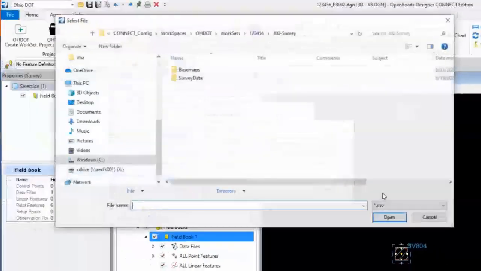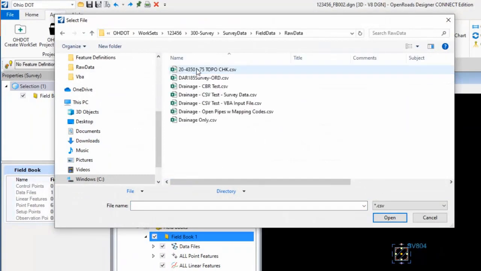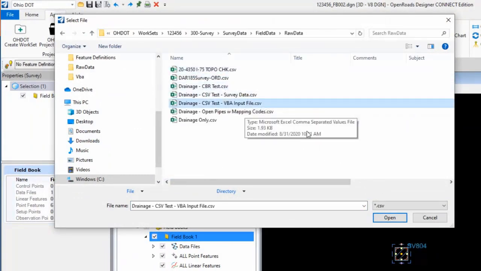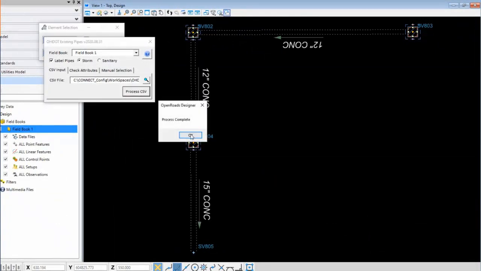So I'll go ahead and browse for my CSV file. And I'll pick my CSV file that I'm processing and go ahead and tell it to process that file. So you can see the pipes that are drawn, the labels that are placed, and all the information is there. Now, this information is just MicroStation graphics drawn in the file. This is not in any way associated with the drainage data itself. So if I deleted any of these points, that will not delete this information.